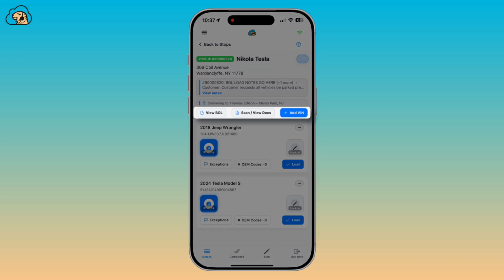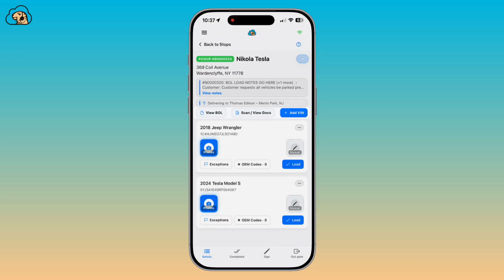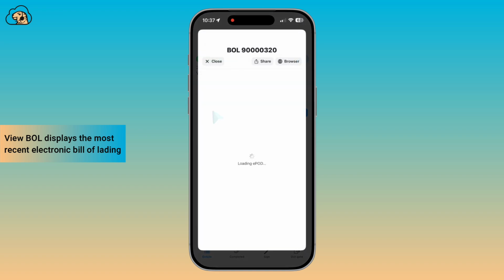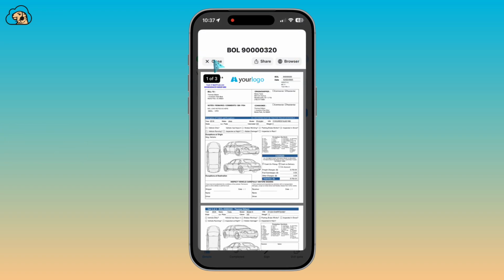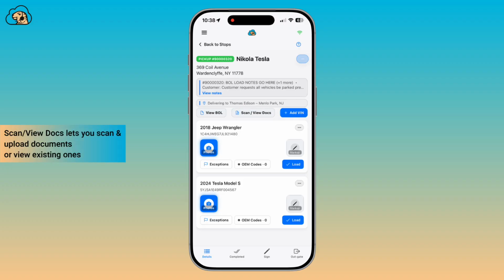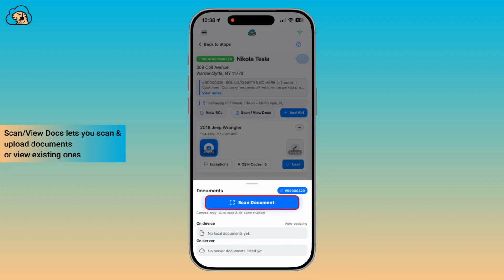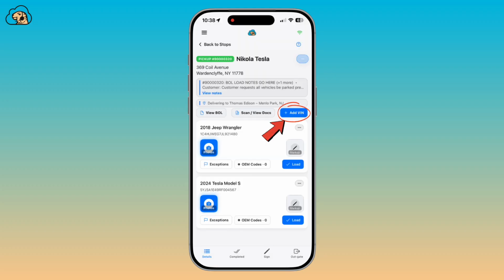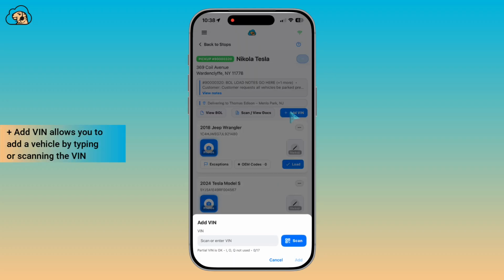At the top of the screen, you'll find several key actions. View BOL displays the most recent electronic bill of lading. Scan or View Docs lets you scan and upload documents or view existing ones. Add VIN allows you to add a vehicle by typing or scanning the VIN.